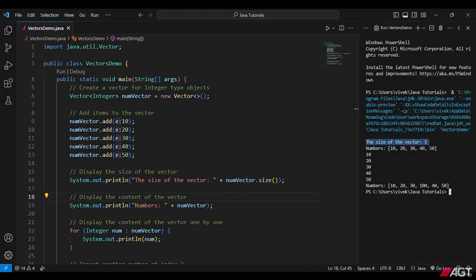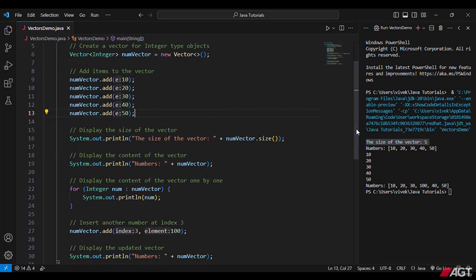Here you can find that the size of the vector is being shown as 5 because we have added 5 objects of integer type. Now we are going to print all the members of this numVector. I've printed it with System.out.println, numbers concatenated with numVector, that is a vector object. What is the outcome? We find that 10, 20, 30, 40 and 50 have got printed.